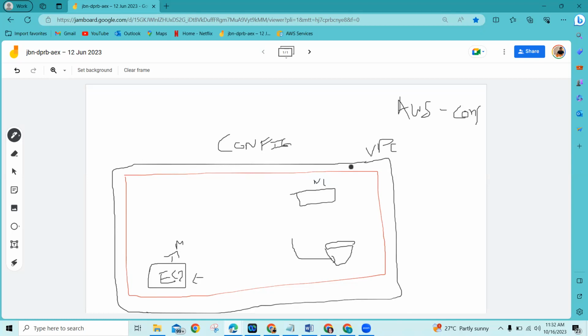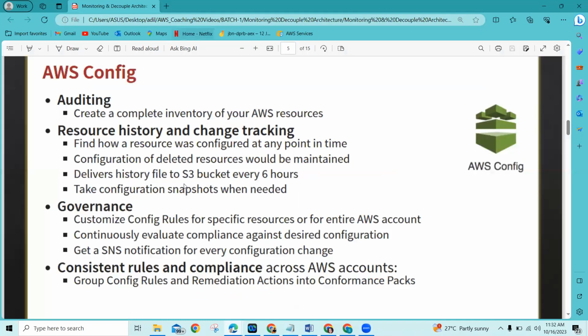So if you enable Config, it will act like a CCTV camera, right? Whoever came, at what time, what changes they made, what they have changed, everything they'll store in the S3 bucket. So even if you want, you can take out data from yours. Okay, I'll show you how it works.